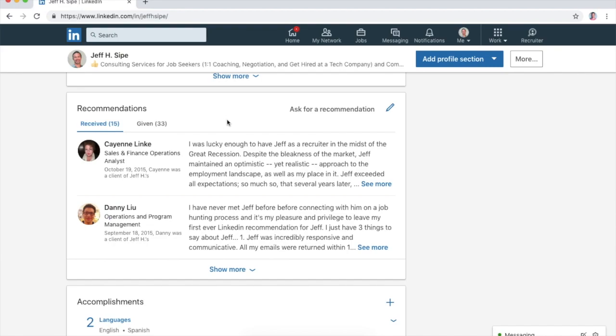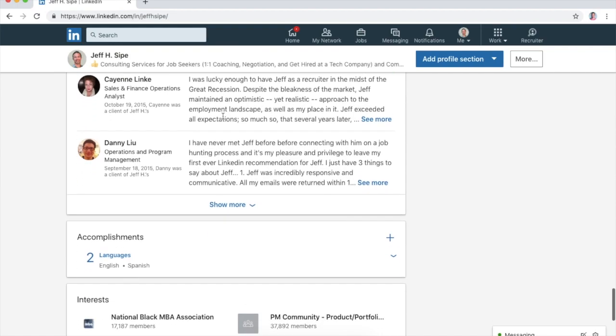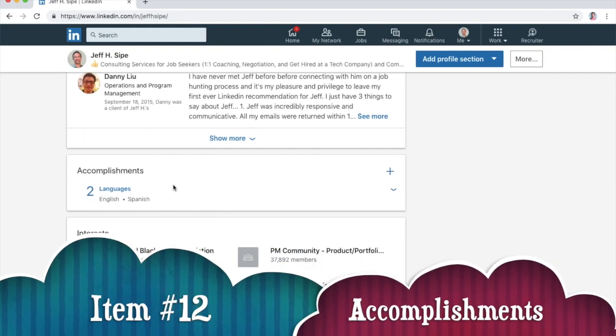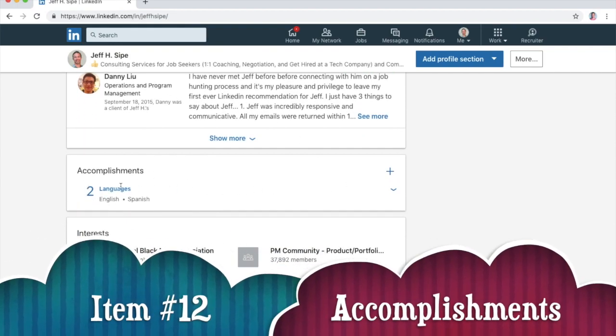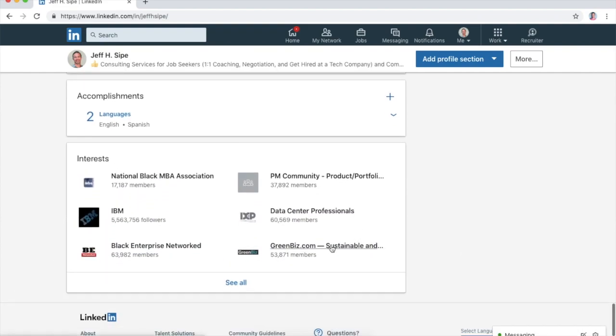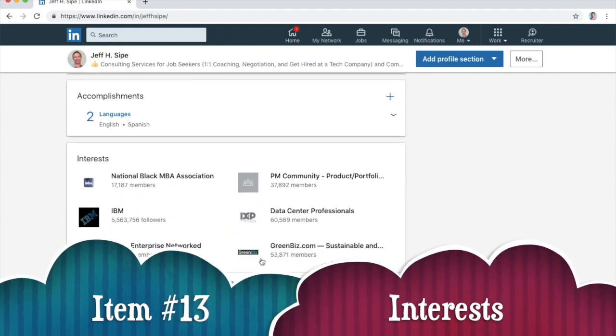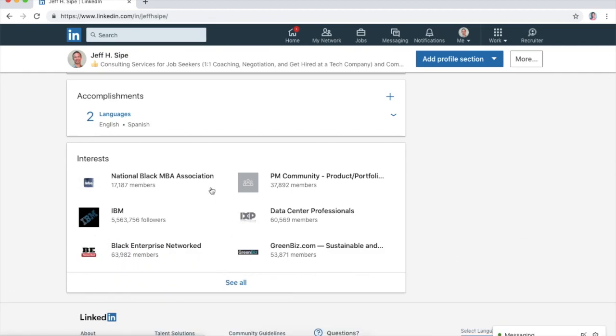And especially if you're in the job search, you're in that part of your life where you're searching or seeking a job, giving recommendations can open some doors. Some accomplishments here. I speak English and basic Spanish, so I wanted to put that in there. And then my interests, this kind of rounds it out. These are some interests that I have, some companies that I'm interested in, etc.